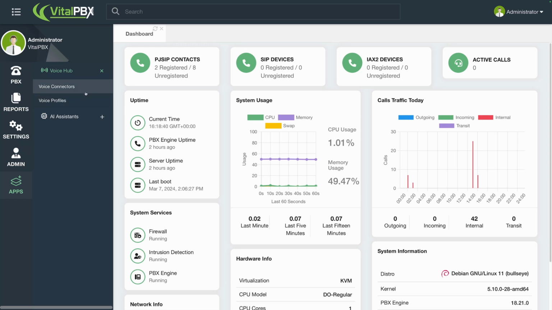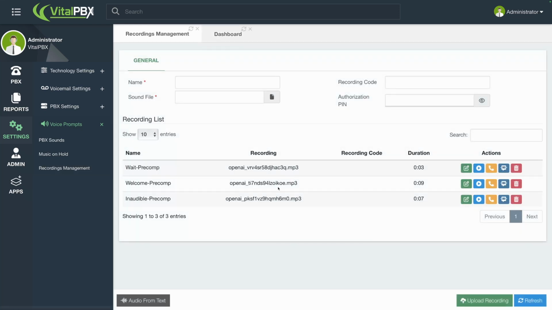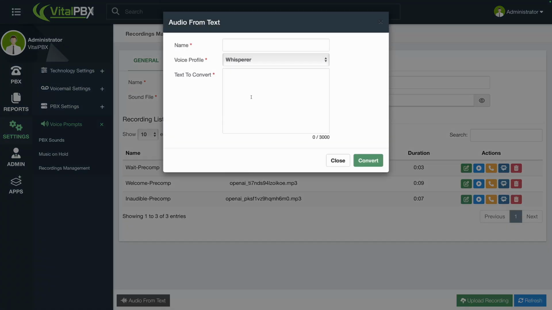So we have taken advantage of this and incorporated the Voice Hub with our voice prompts. So if you come to settings, voice prompts, and then recording management, we are able to generate the different recordings that we can use throughout the PBX for IVRs, for announcements, for anything. We can generate those audios from text. So in this case, I will go ahead and generate a couple of audios that I will use for my AI assistant.